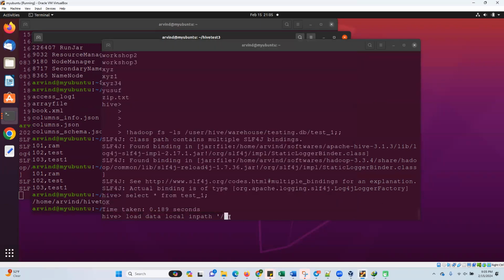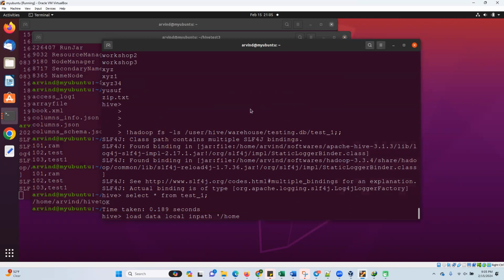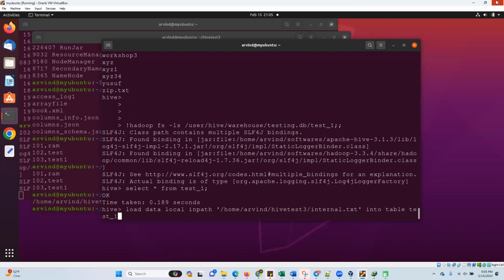So I will give the same location here: slash home slash my username slash hive test3 slash internal.txt. Okay, and then single quote, it will close. The .txt is not coming, internal.txt. Okay. And into table, and the table name. What is my table? test underscore one.